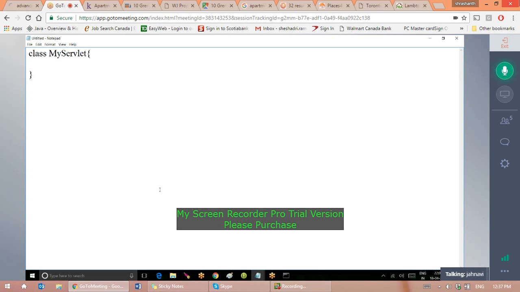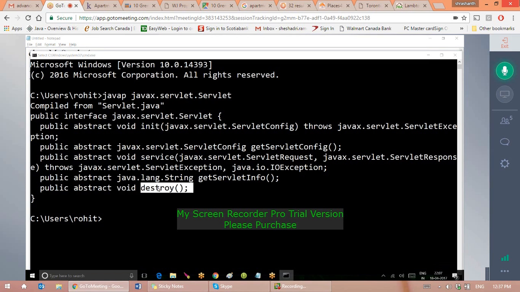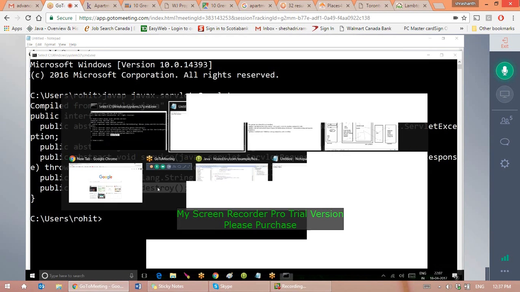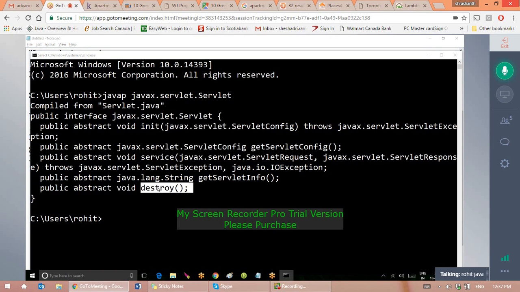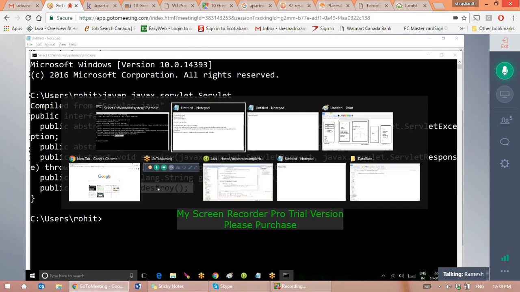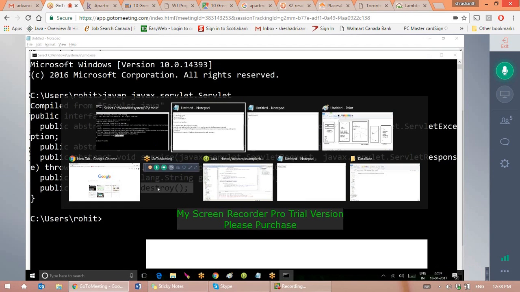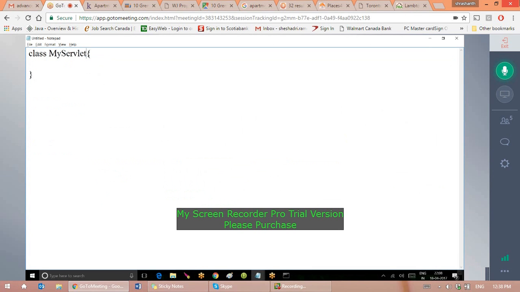So how to overcome this thing? Okay, so for that we need to have a particular variable. Let's say in this MyServlet, it will extend. What will it extend? Servlet.